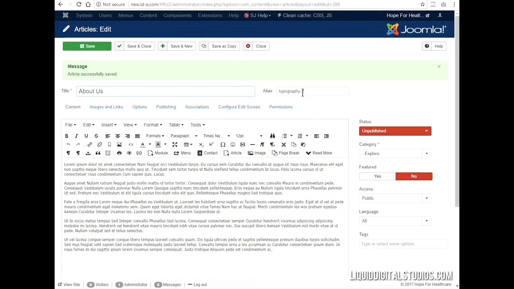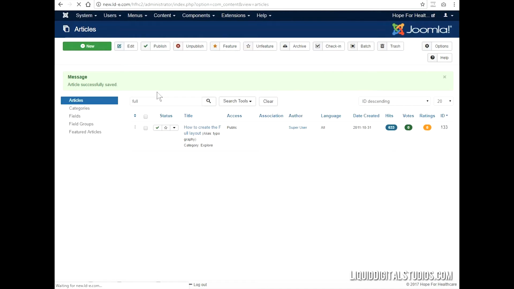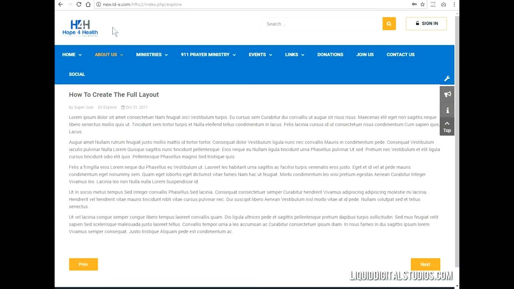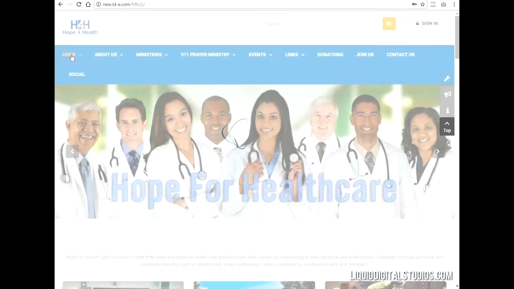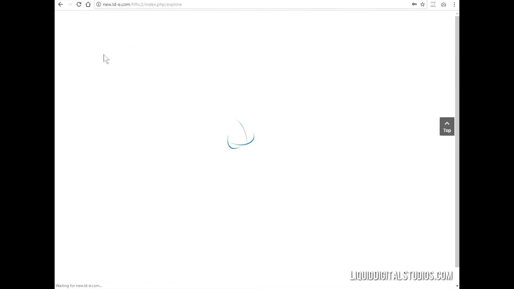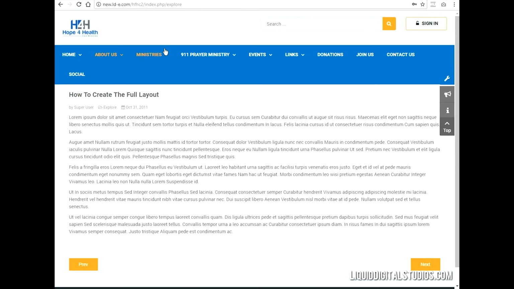Remember we talked about alias? Here's the alias, and we're going to name this alias about_us. Now we save and close, and let's go back to the front end, back to home. We click on About Us. We get that article.